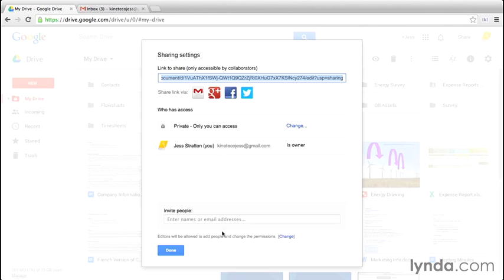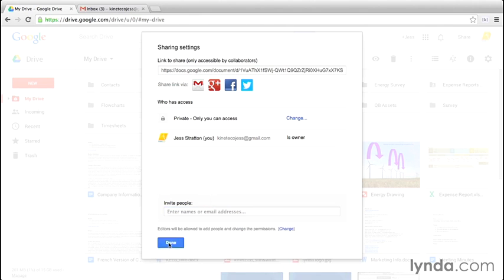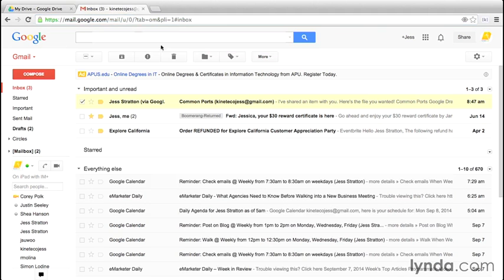This should look familiar. And also you can type in a name. Remember when we had the option to notify people via email, and you could even add your own message. I'm going to show you what that message looks like when you send it to somebody else. I'm going to go to my Gmail account, and I've got this new email in here that says that somebody shared an item with me.